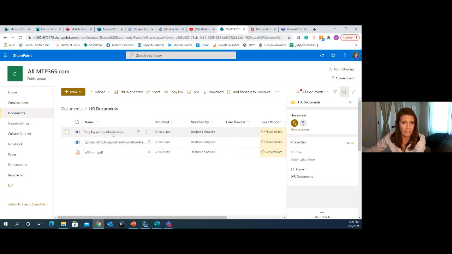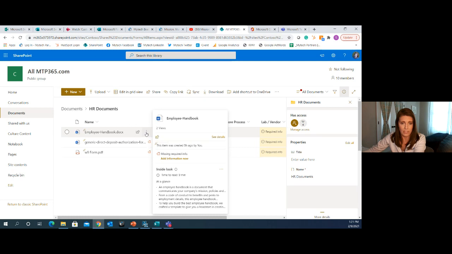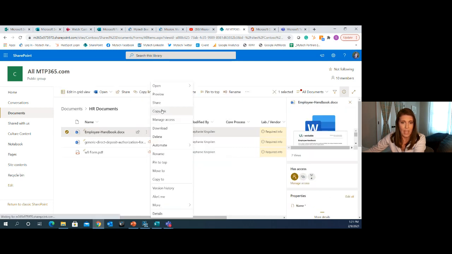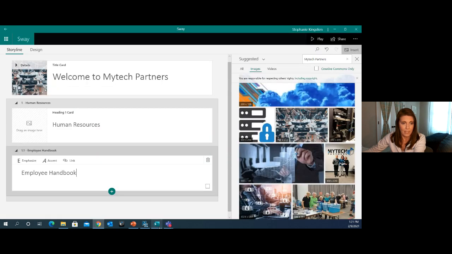So here I found our employee handbook. I'm going to click over here on the ellipsis to show actions. There we go. It's going to open it up, and I want to copy the link. So it's going to copy the link here, just hit copy just in case. And now I'm going to go back to my Sway. All right, so I have employee handbook here.